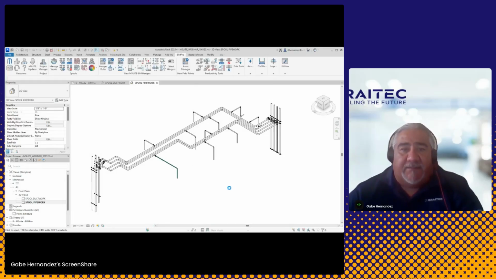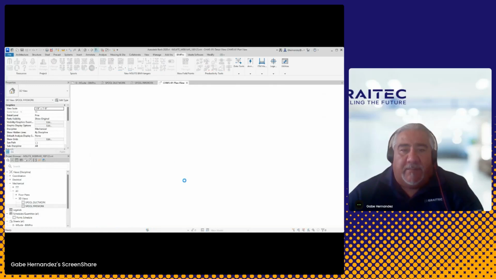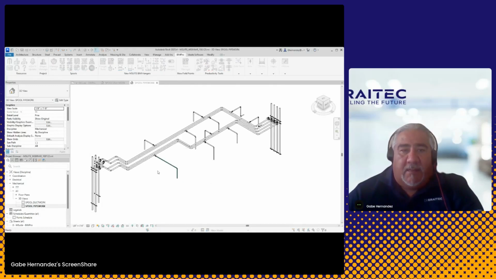I'll save and run here. And what that's going to do is go ahead and generate this pipe spool on a sheet for me. There we go. And once that's done, you'll see there's an icon here that shows you the sheet has been created, and I can open the sheet.